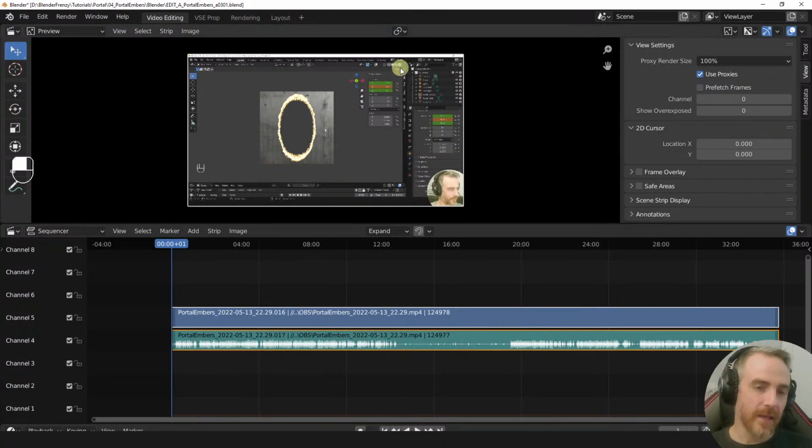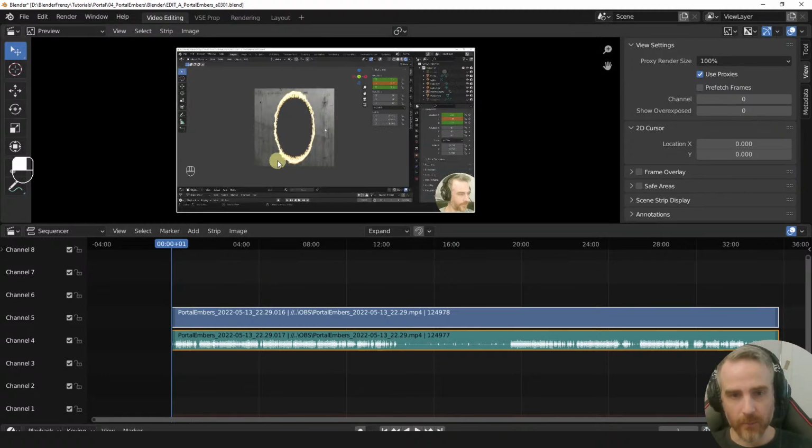So here is the next tutorial for the portal ring, or what I think this is going to be, the embers.